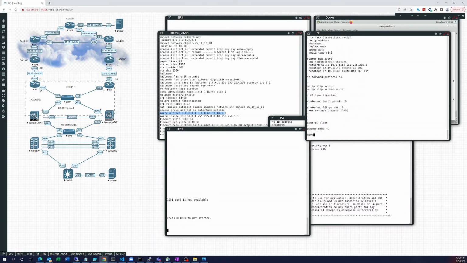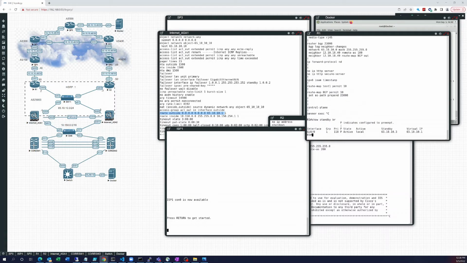Let's show that. Show standby brief. And here you can see gig 0/0 active, local one's active, standby is 10.3, virtual IP 65.10.10.1. So that's where we're routing everything outside.